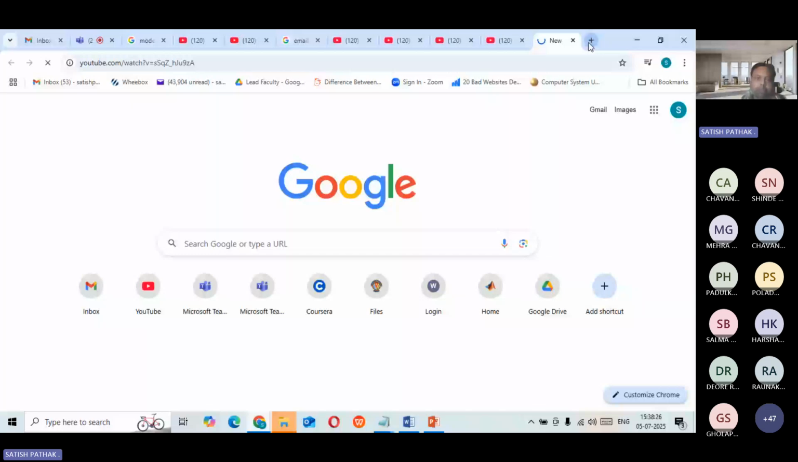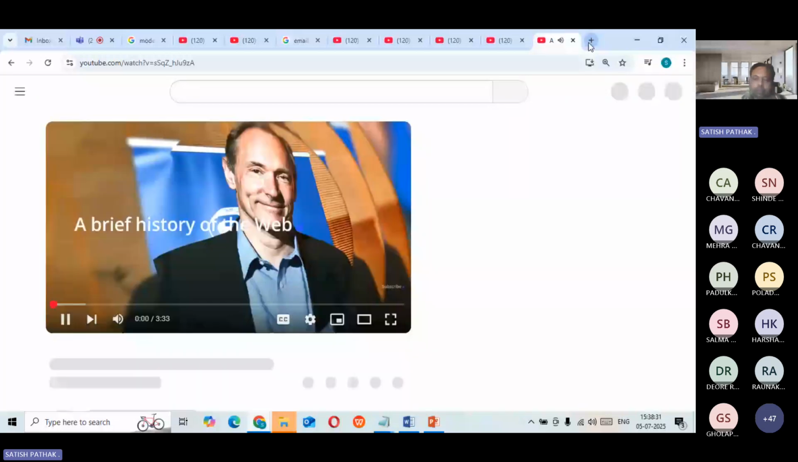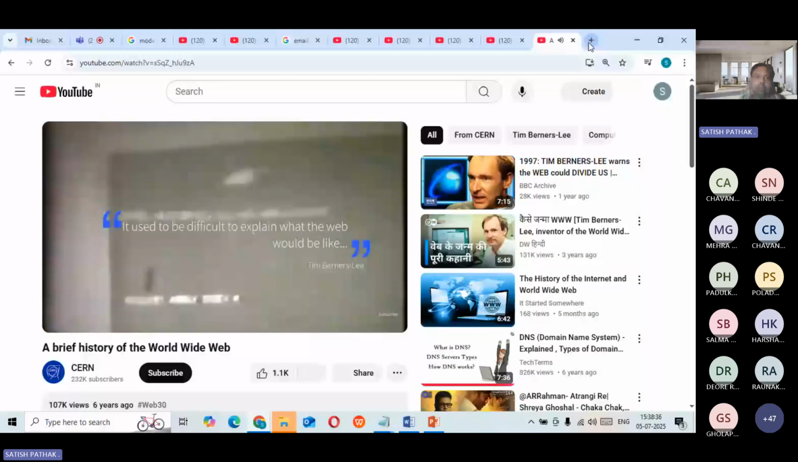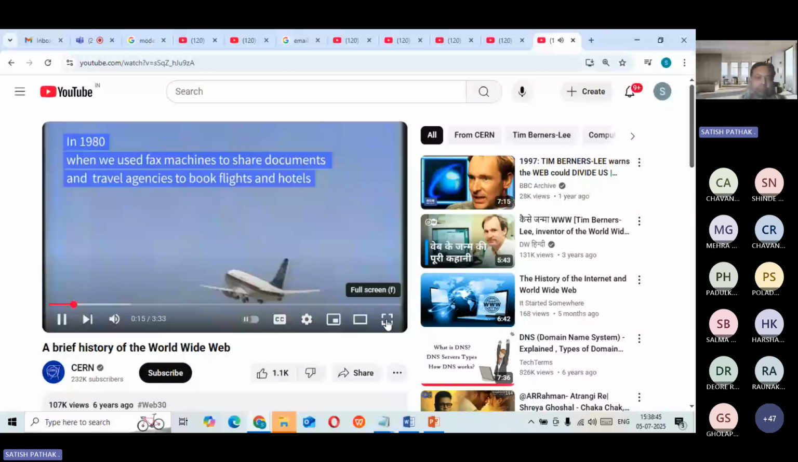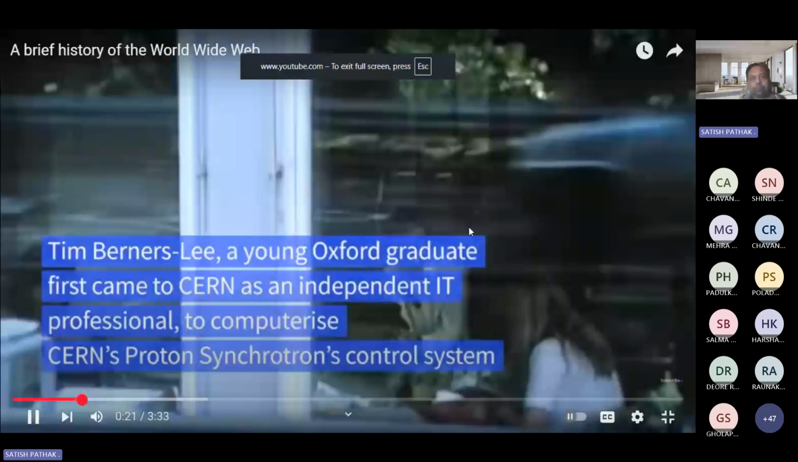So what's the web? It used to be difficult to explain what the web would be like. Now it's difficult to explain why it was difficult. In 1980, when we used fax machines to share documents and travel agencies to book flights and hotels, Tim Berners-Lee, a young Oxford graduate, first came to CERN as an independent IT professional to computerize CERN's proton synchrotron control system.